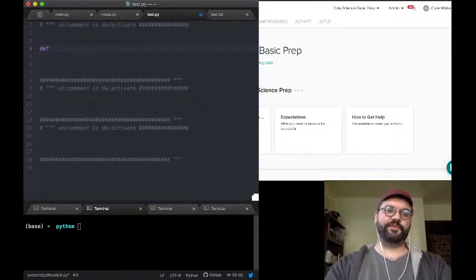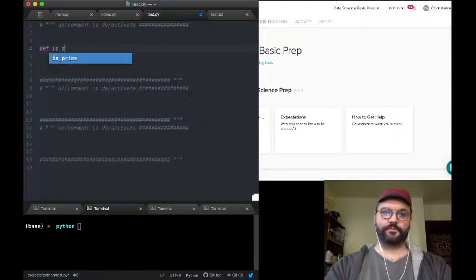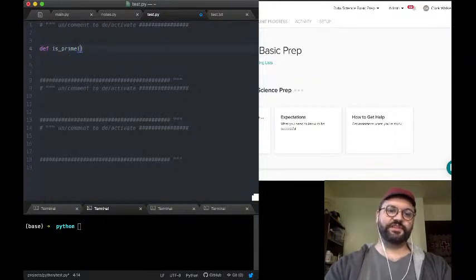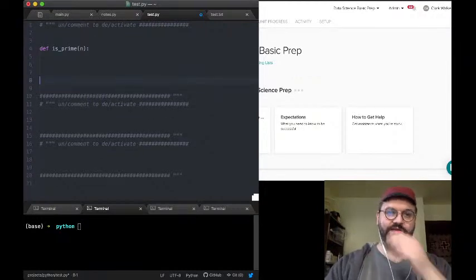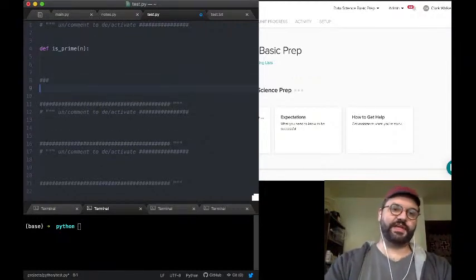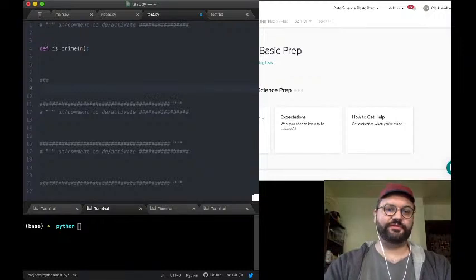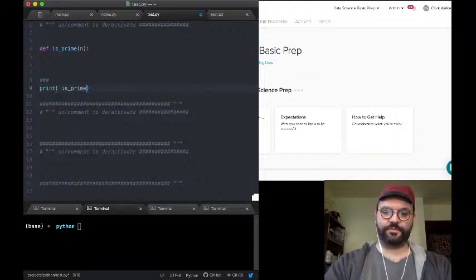Let's do an isPrime function. So isPrime is going to take in a number, and it's going to return true or false based on whether that number is prime or not, right? So let's follow a workflow with this. I have my definition. I'm going to put in my invocation before I start writing any code to fill this out. isPrime.